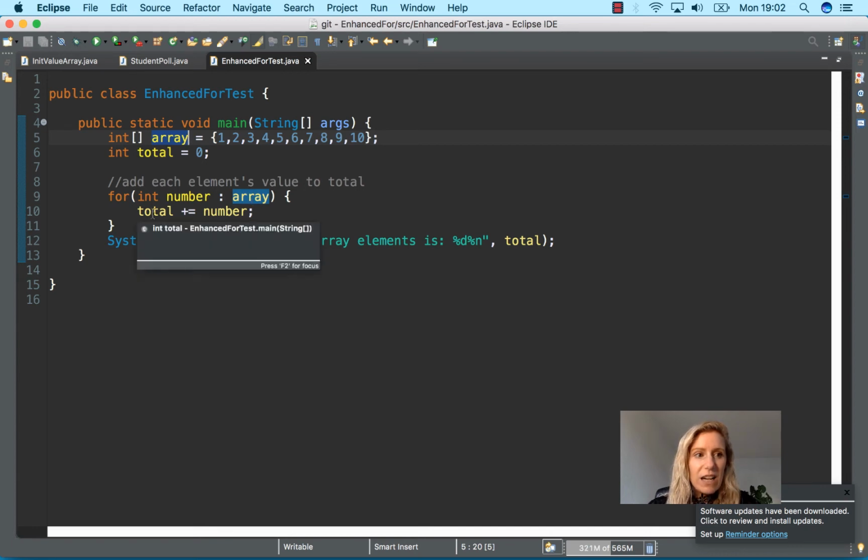Then for each iteration, we assign the next element of the array to the int variable number, and then execute the following statement. So we assign it to number, and then number gets added to total. That's the same as writing total plus equals array, square bracket, counter, close square bracket.